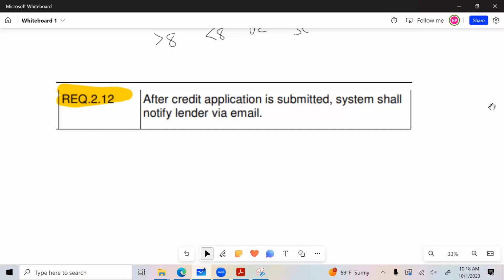There is only one. After the credit system shall not lend away. So once the credit card application is submitted, the lender would be notified by email. That would be the positive test case. So any other way of notification would be negative, like a text message or any other way.